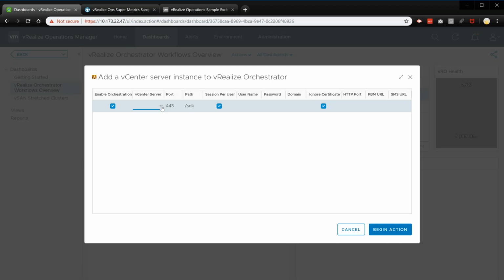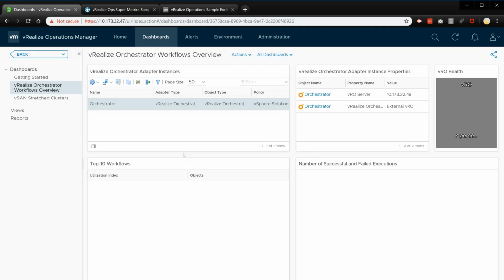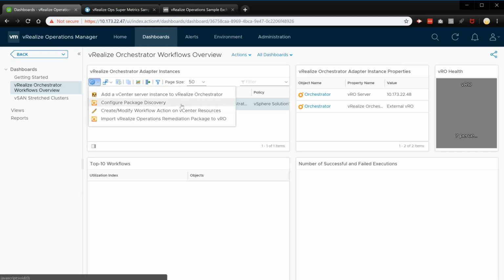You just select the vCenter server that you want from the pull-down list. I only have one in the environment, and then you just answer all the other questions as you would in the Orchestrator workflow itself. So that's that. Once that's done, then the next thing that you'll want to take a look at is configuring the package discovery.